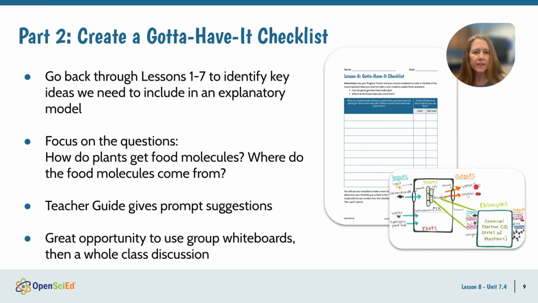The teacher guide provides prompt directions that you can use with your students, but this is a time that I really like to use large group whiteboards with my kids. So I have the students brainstorm a list in groups, and then we work together from their small groups to make one final version together as a class that they record in their notebook. This is a way for me to do a quick formative assessment. I can see where kids are thinking, if there's anything we're missing. And then when we put it together into one document, I can ensure that the key ideas we need are getting on that list.